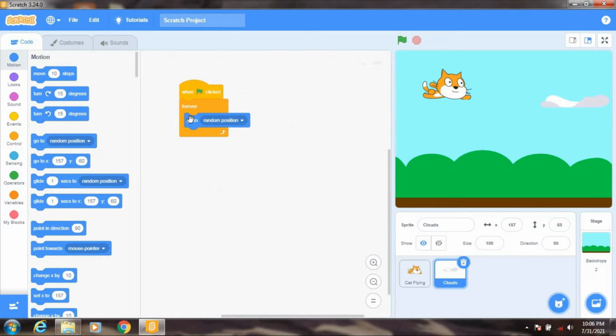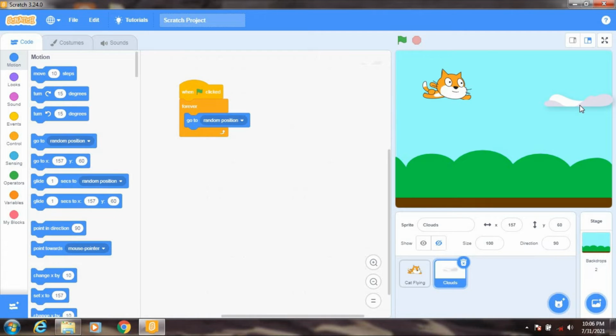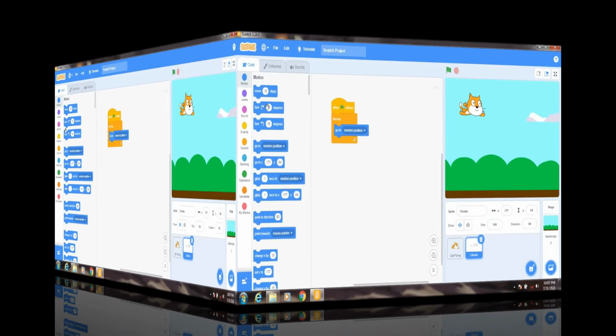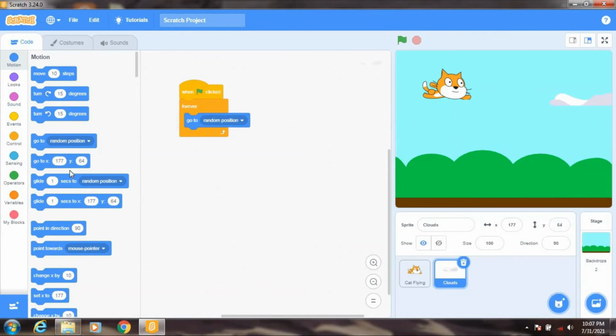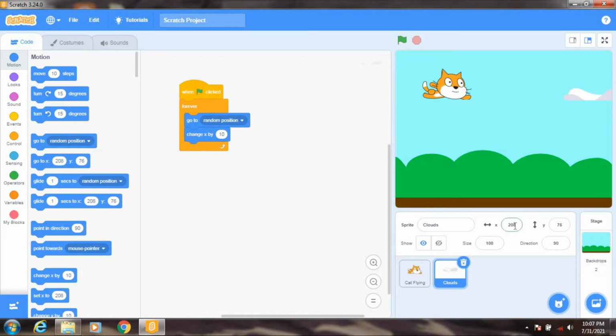Next we are going to use change x by, this is the x position. This is the x and we have to move this cloud right to left. So what will change? The x axis will be changed. So I am going to write the code for that. So this is change x by. First you have to see what the coordinate of that particular position is. I am going to write 208 or 210. 210 is the coordinate of the cloud.